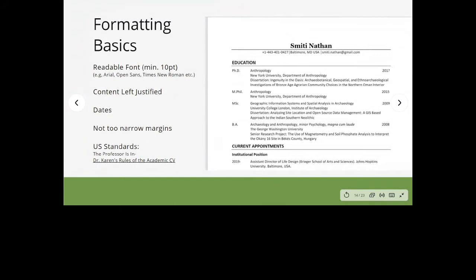Now, in terms of formatting basics, this can be a bit dependent on a lot of factors, but in general, I advocate for a readable font. This can be both serif and sans serif fonts. This could be Arial, Open Sans, Times New Roman. I really highly advise not doing any type of cursive scripts or anything that would be really hard to read. And you want to have at least a minimum of a 10-point font. Mine is 11, but it also just depends on the font you're using. Some fonts, even if they are 10 or 11, are hard to read. So that's something you want to play around with a little bit, and then of course ask for some feedback on.